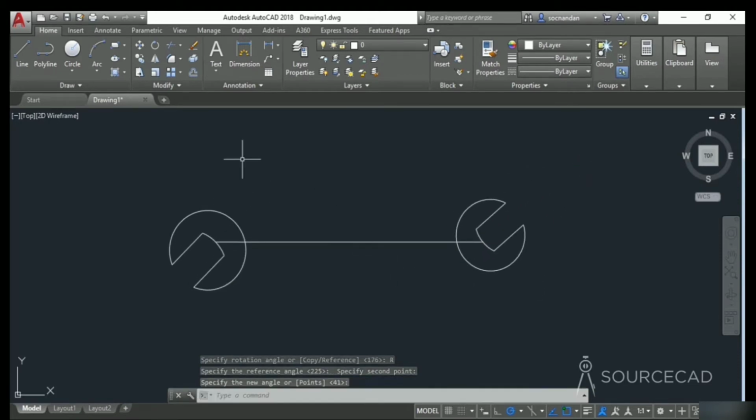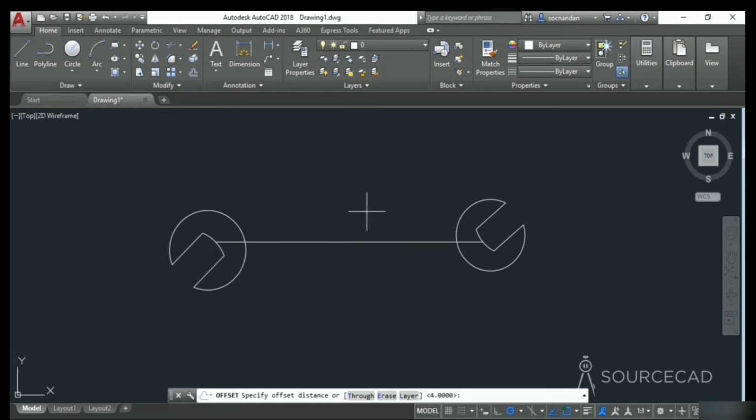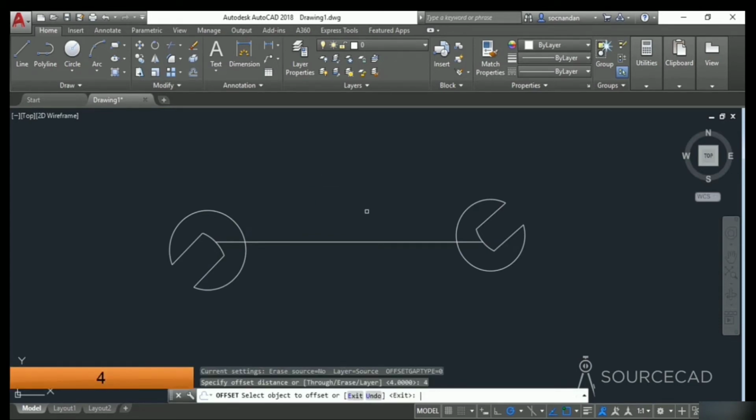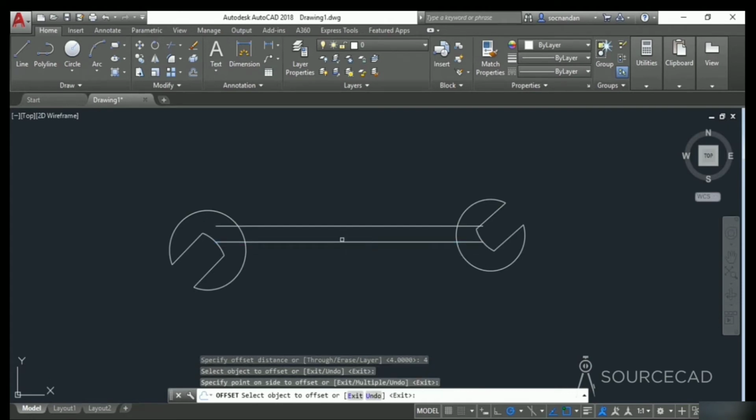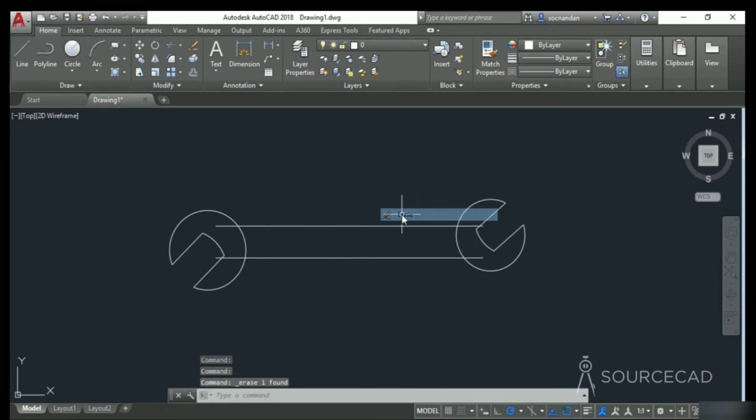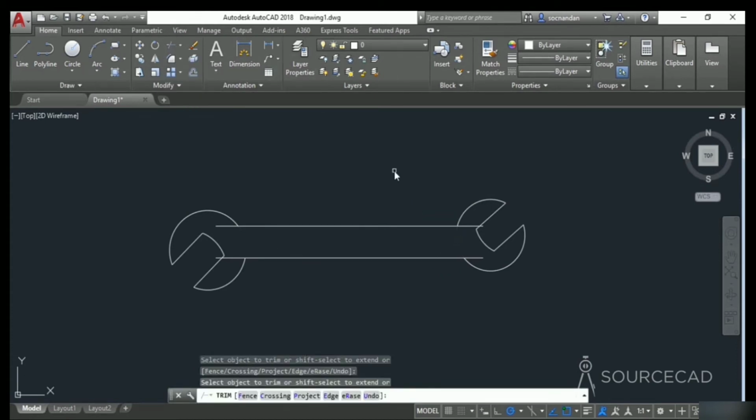Okay, now let's go to the offset tool and select the offset distance of 4 units. Press enter and click on this line, click upwards, click on this line and click in the downward direction and press enter. Now remove this line, it is no longer required, and we'll also trim some geometry. So select the trim tool, press enter and trim these two circles here.